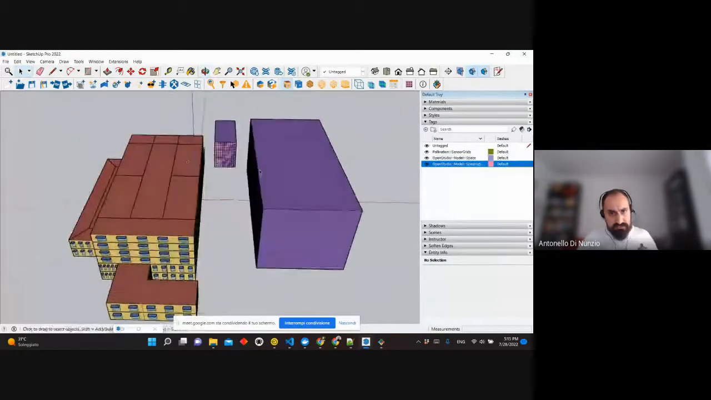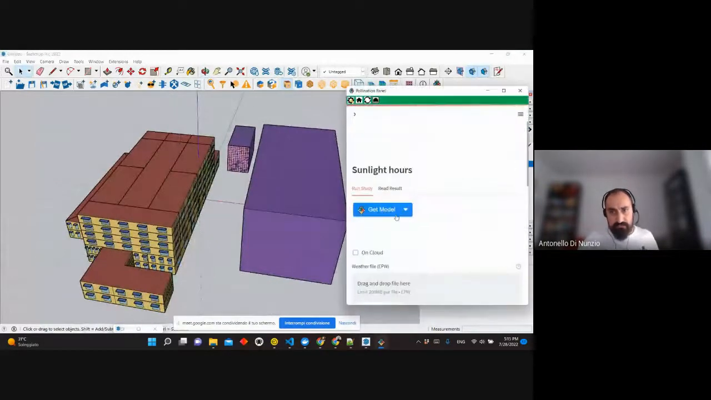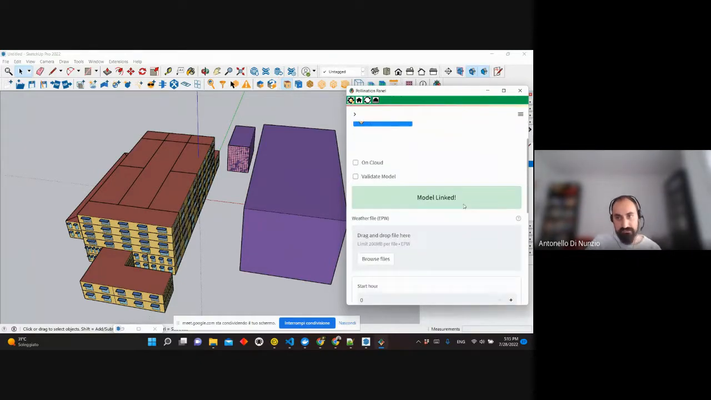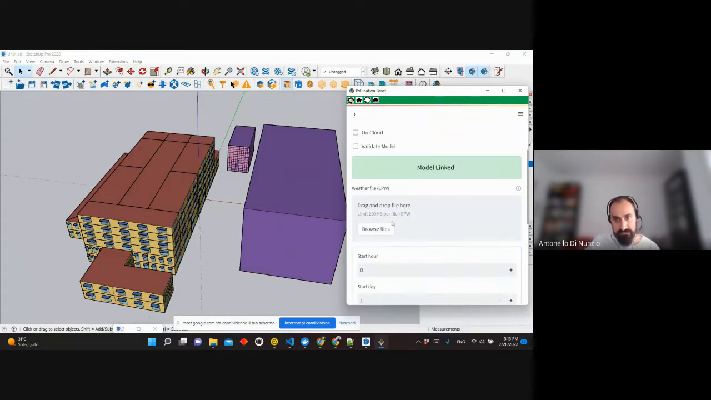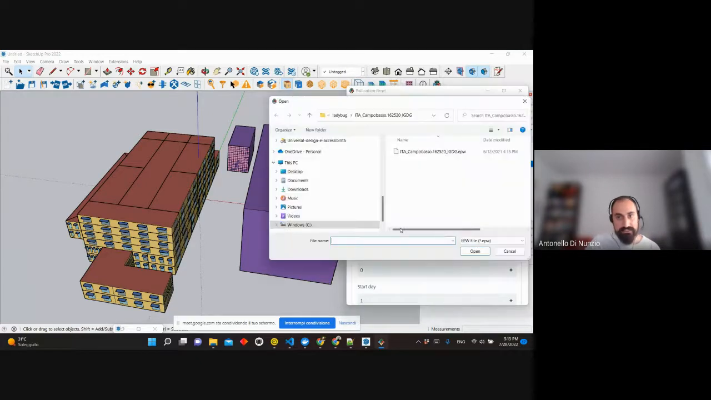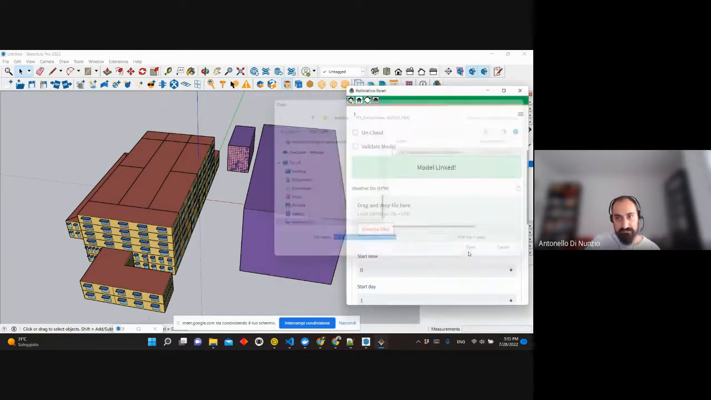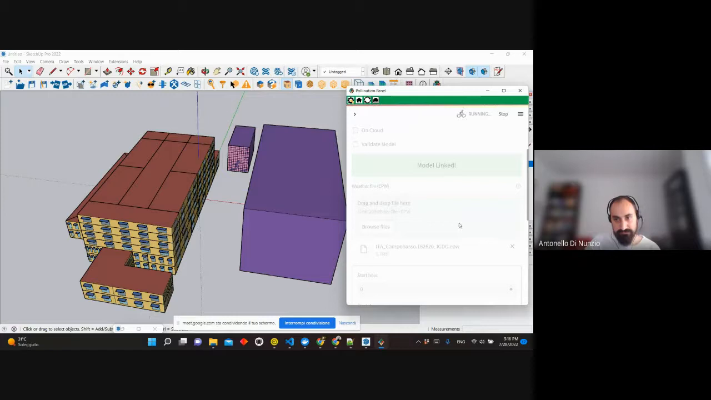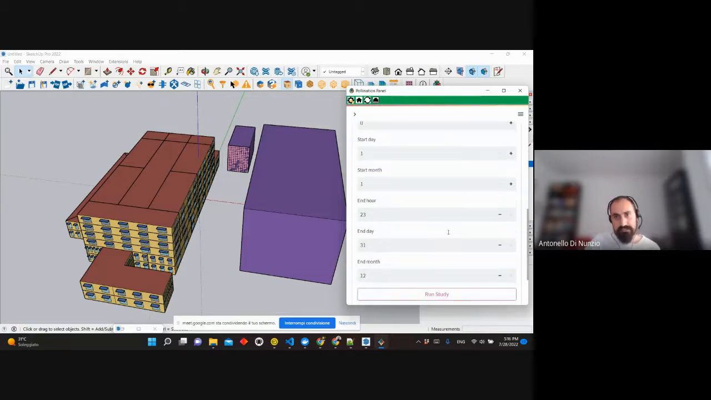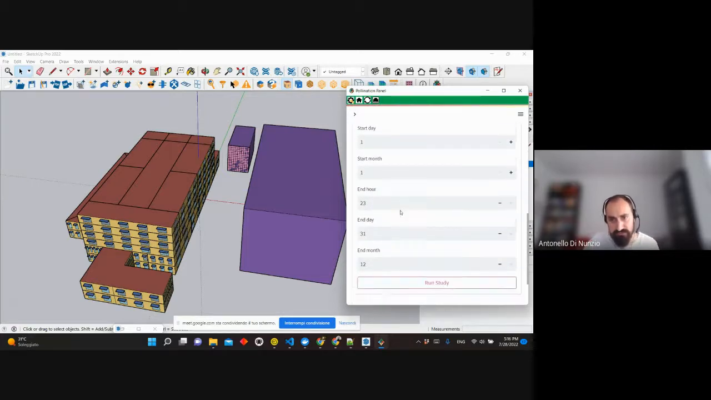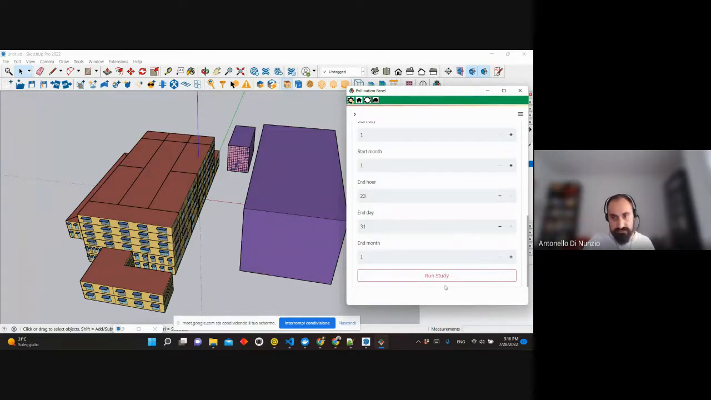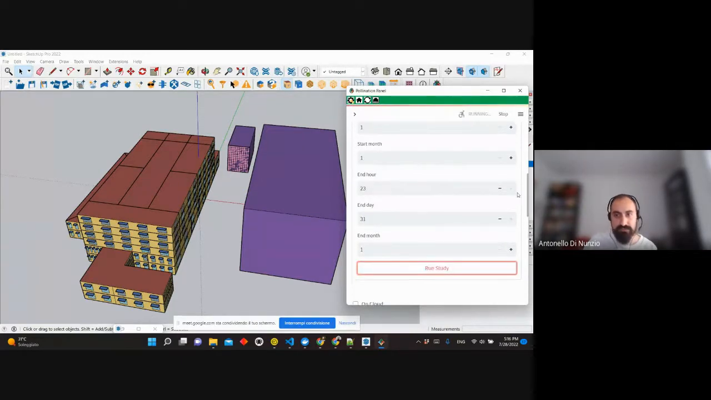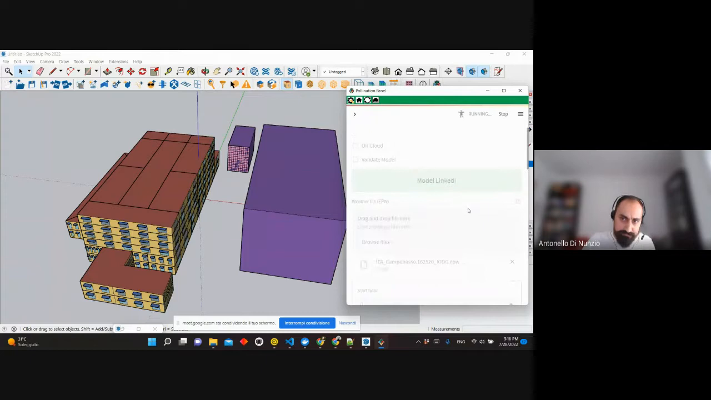I put back the context, and once I'm ready, I can send this model inside the app. So using our custom button, I can read the model. The model is now linked inside the app. I can select the weather file, for example, this one. And I can set up the analysis period. So let's focus on just January, for example, and I run the study.